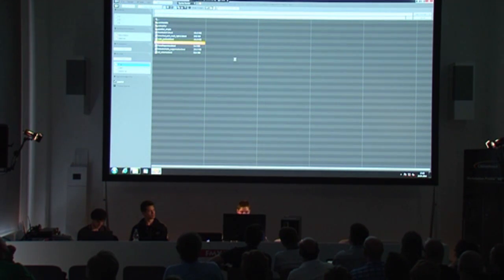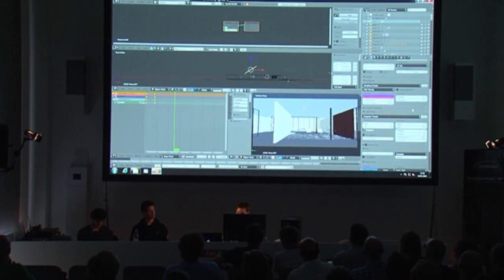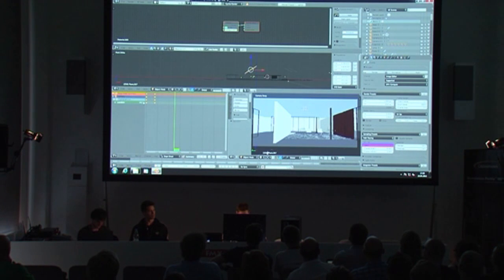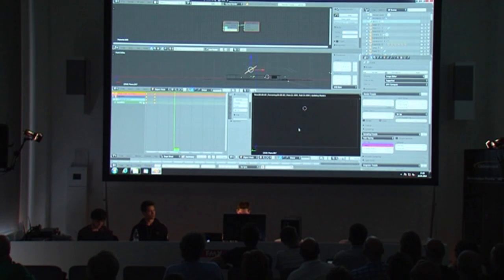Okay, let's show you some other scenes here. That is also an interior here, and we'll update the shaders for a second. Then it should hopefully start rendering in a split second.